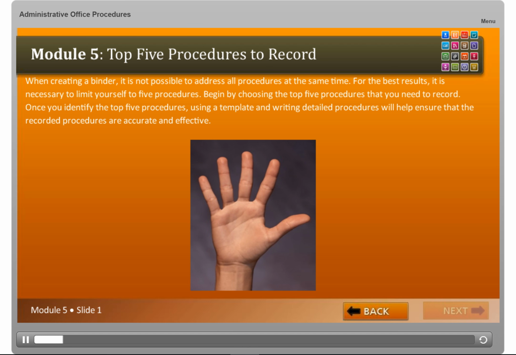Module 5, Top 5 Procedures to Record. When creating a binder, it is not possible to address all procedures at the same time. For the best results, it is necessary to limit yourself to 5 procedures. Begin by choosing the top 5 procedures that you need to record.